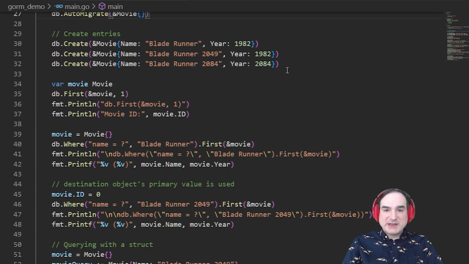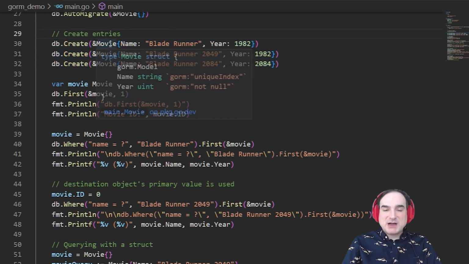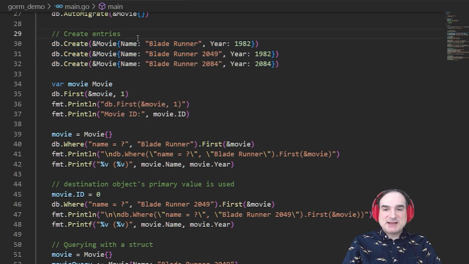Now let's create some actual data. To do this, we create an instance of the Movie struct, we populate its fields, and we pass that to the db.Create method. Now we've created 3 movies here, but there's a couple of things wrong with them. The second movie doesn't have the correct year, and the third movie doesn't even exist at all. We're going to do something about each of these things in a little bit.